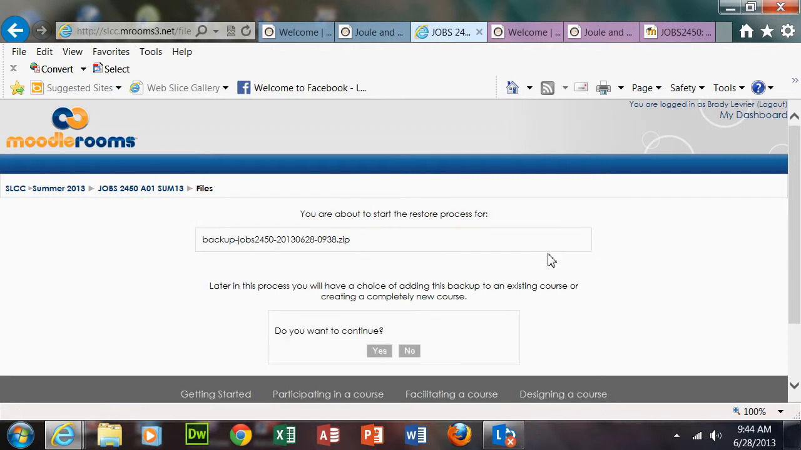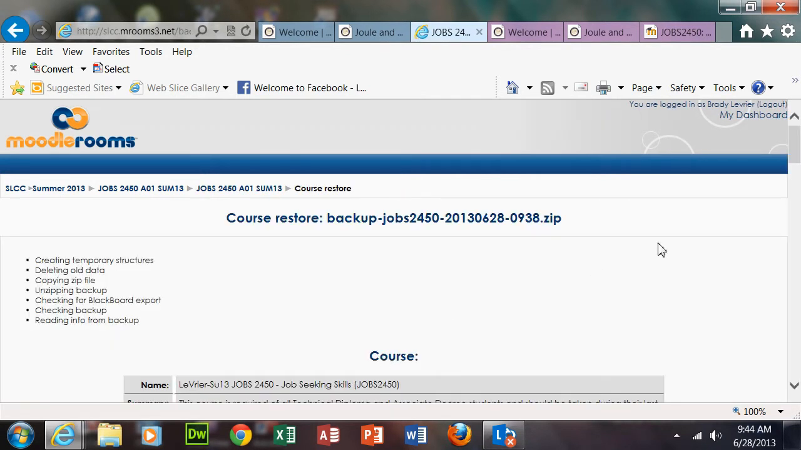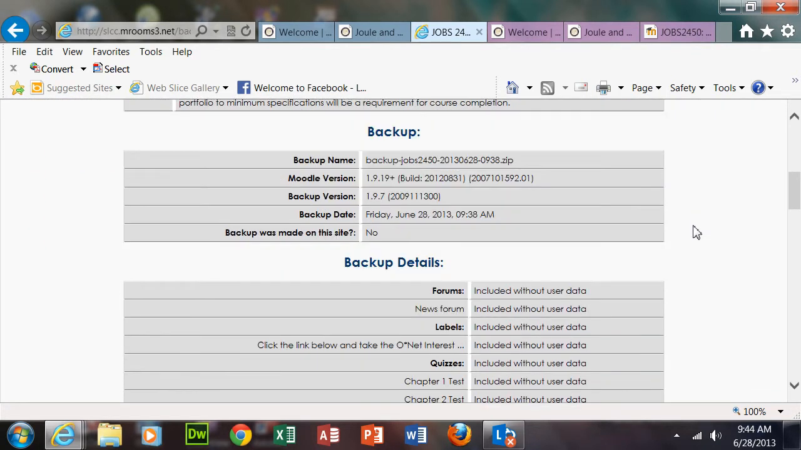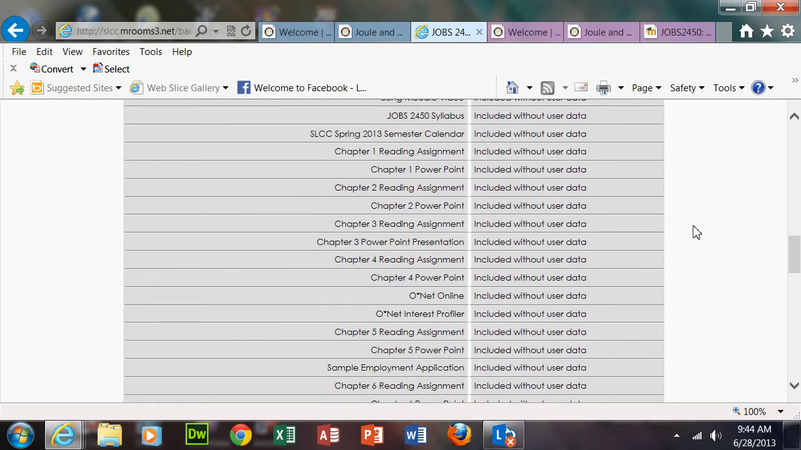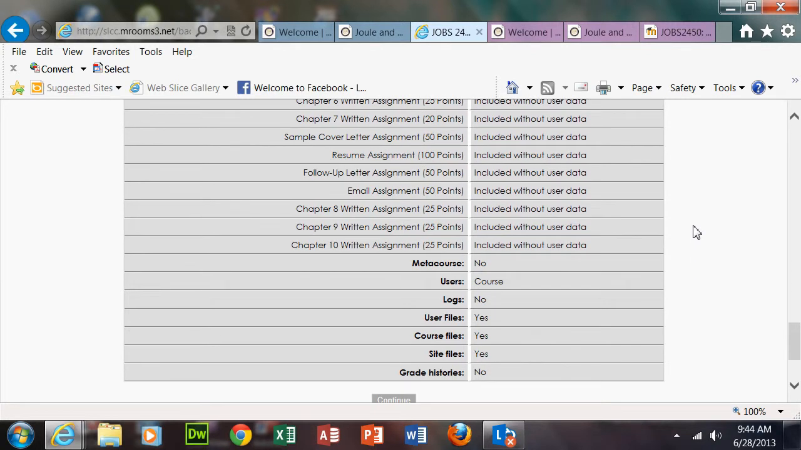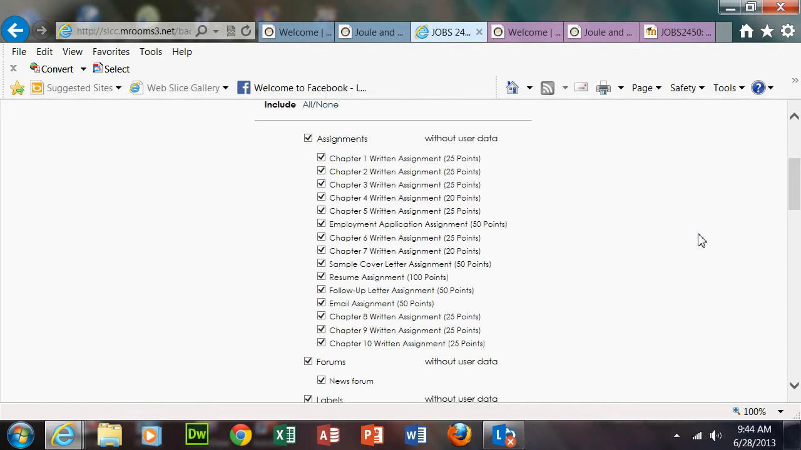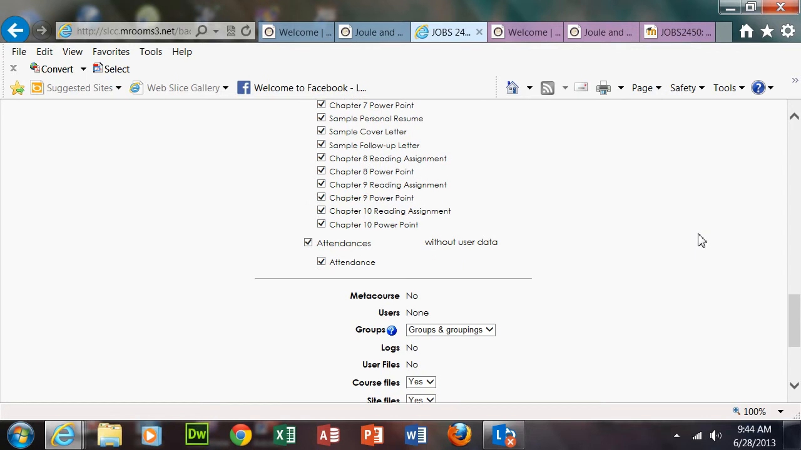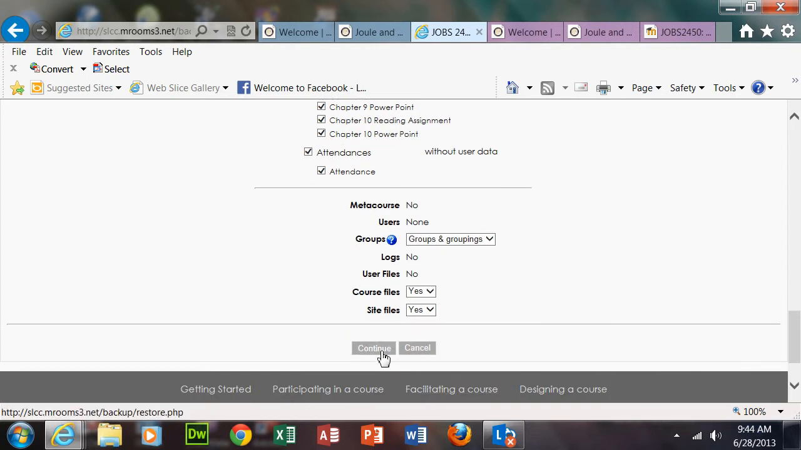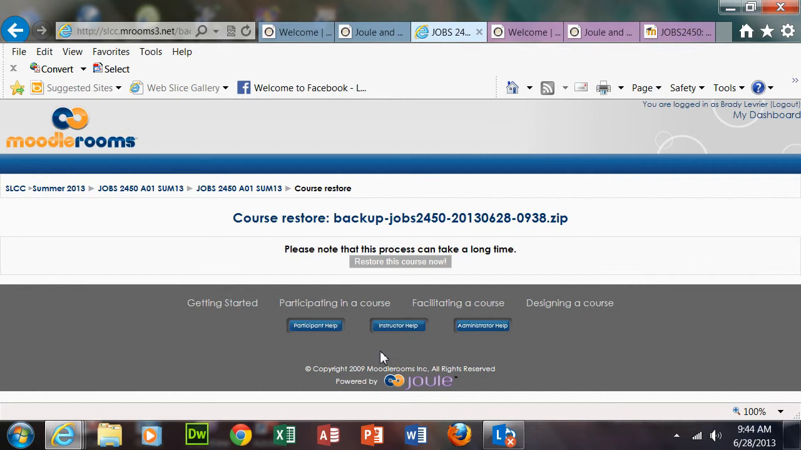Click on restore, and it says you are about to start the restore process for this file. Do you want to continue? I sure do. Click yes, and now the restore is taking place. I scroll down here to the bottom, click continue, and now I see all the files that are going to be restored. Click continue, and I say please restore this course now.